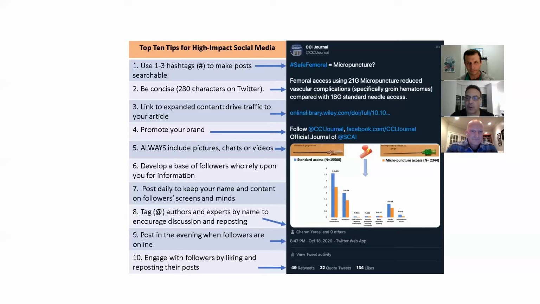And now we'll bring in Herb to take it home. Thanks, Dave. As we continue on our top 10 tips, number 6 is develop a base. And so what we mean by that is a base of followers. You want people who are going to rely on you for content. And obviously, if they're going to rely on you, it means you're going to need to do a lot of the other things that we've mentioned in these top 10.